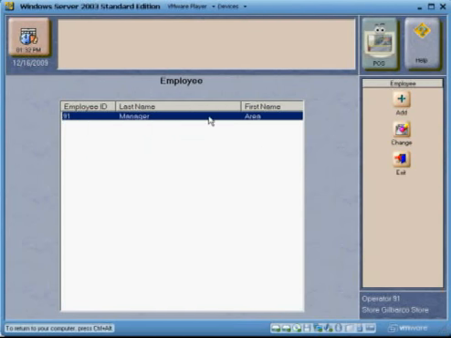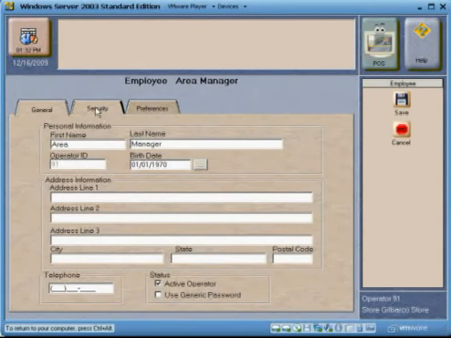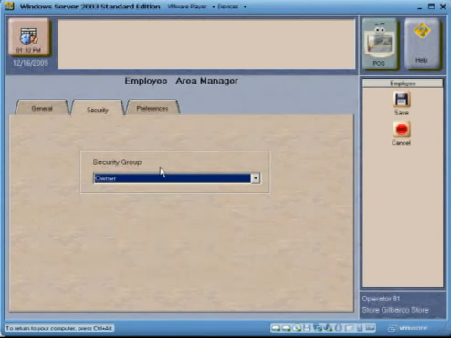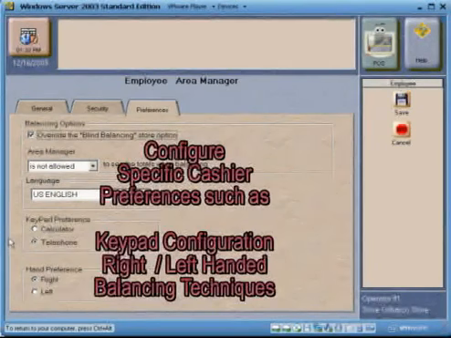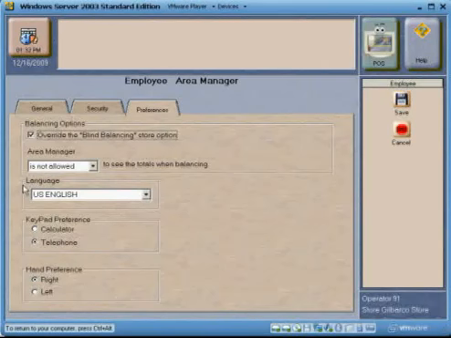When you create a new employee or add an employee, there are certain areas of information that you do need to enter, such as their name, their birth date, their phone number. You also need to assign them a security group, which we do have several already configured in the system. We will discuss that in more detail, as well as preferences. Key things to note is if they're right or left-handed, do they want a calculator or a telephone-based keypad, and how you want to handle the way they balance their till when they close their till if they are operating one of the cash drawers or the cashier workstation. That must all be completed and saved.